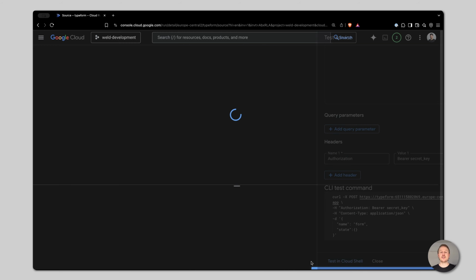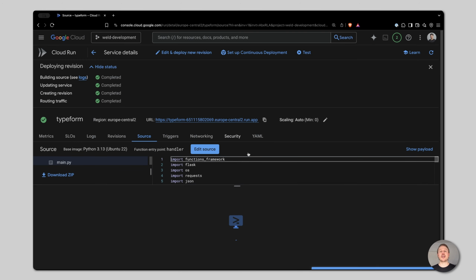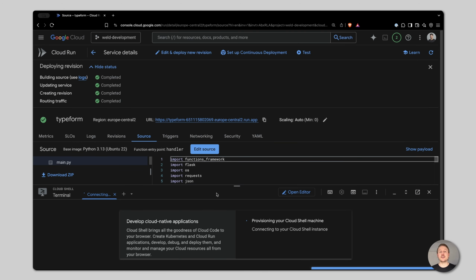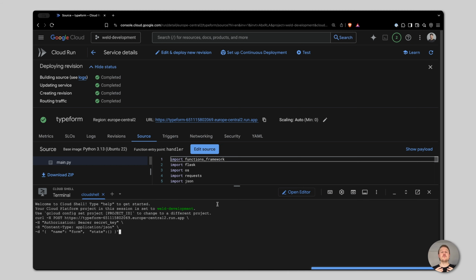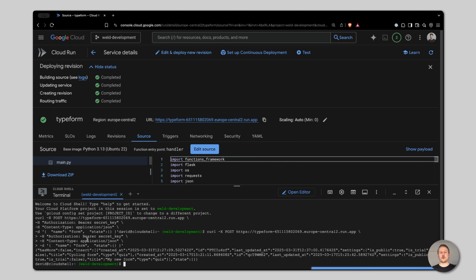Now click Test in Cloud Shell. This will spawn a Cloud shell where we will have a prepared curl command to make the test call. When executing the command, we should see a successful response with the desired result.